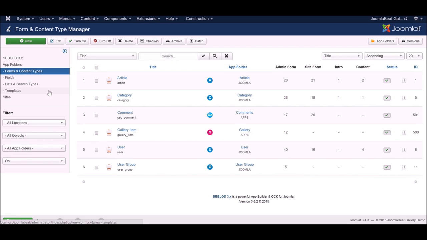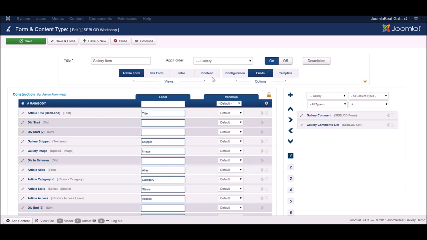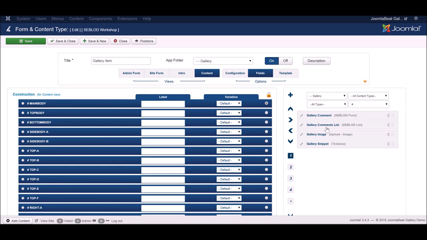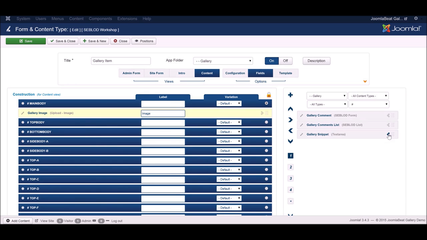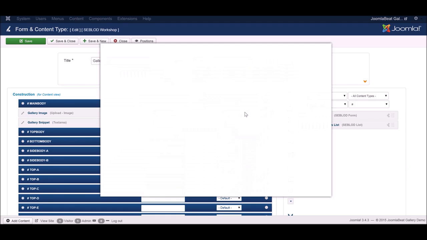And now if we go into our form and content type manager, we now need to add some fields into the content view of our gallery item content type. So what we're going to add, we're going to go to our content view, and we're going to add in our gallery image and our gallery snippet text. Now, on our gallery image, we're going to add the image typography.